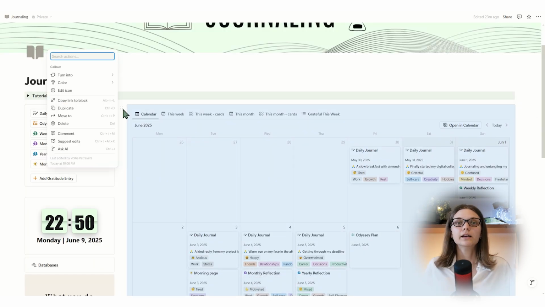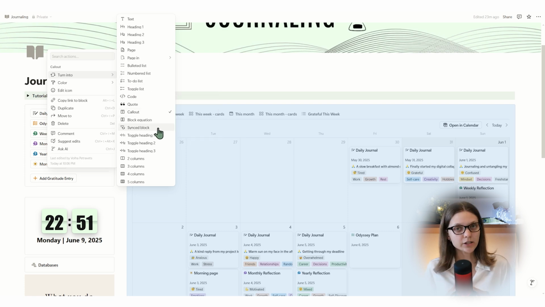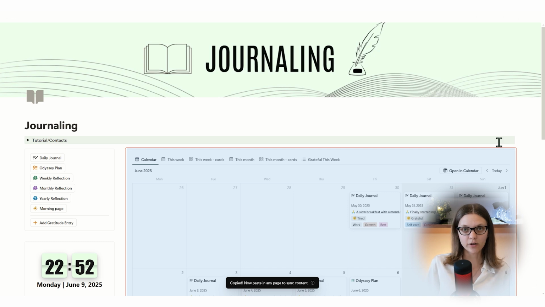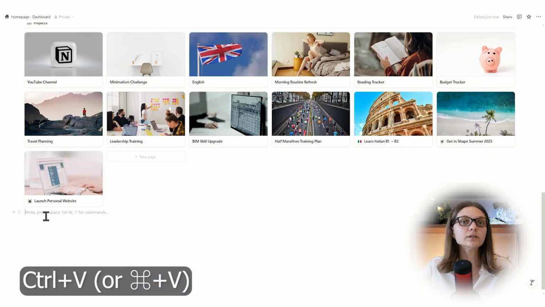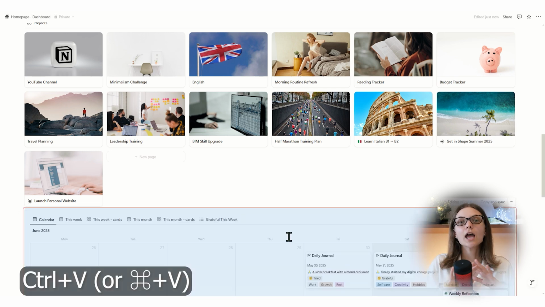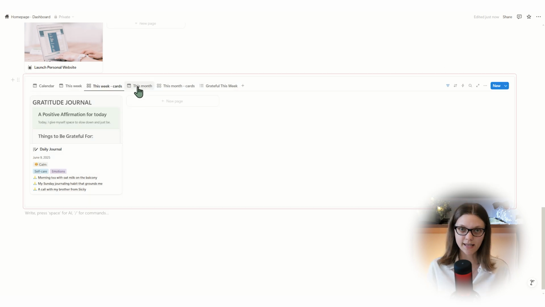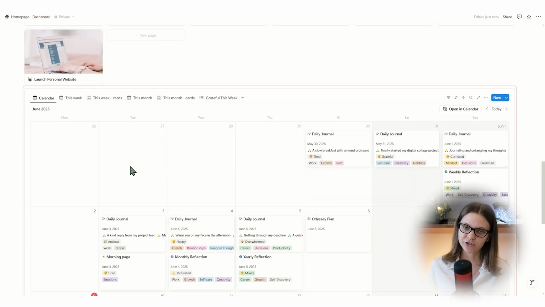Sync blocks. If there is a section you want to reuse, like a chart or formatted view, wrap it in a sync block. Copy it and paste it into your dashboard. Any updates will automatically sync everywhere. This way, your dashboard becomes your control center without breaking the original system.